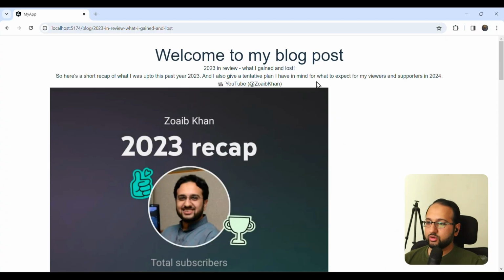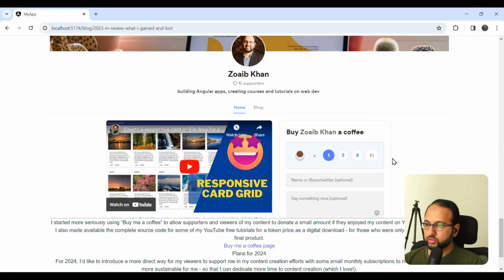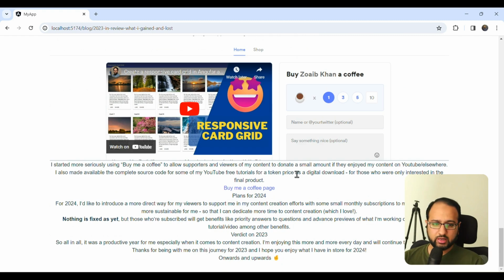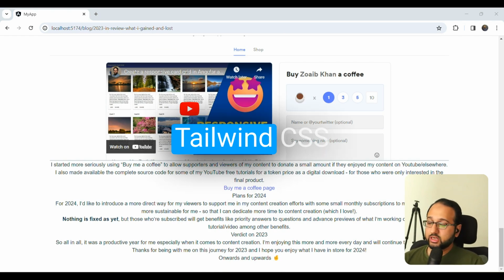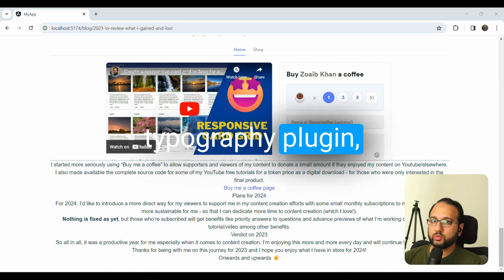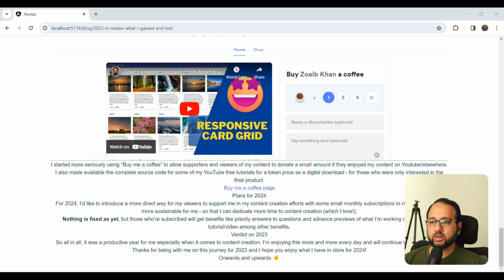And now when we go there, you can see that I have my whole blog post here, but you can see that the formatting is really bad. So I need to fix some styling for this. To actually do that, what I need to do is add the Tailwind CSS typography plugin, which I had used in Next.js as well, to format the text really beautifully and convert it into a readable format.